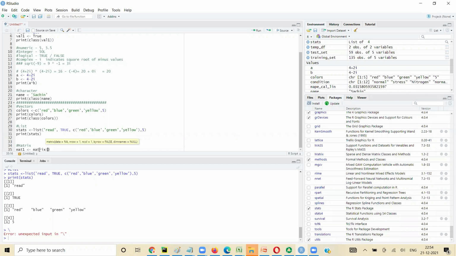Okay, so we have a matrix. Now I want to create a matrix of numbers. The matrix takes a vector as input. The values that we give to the matrix will be in the format of a vector. So what I can do is I can create a vector called, say, data.